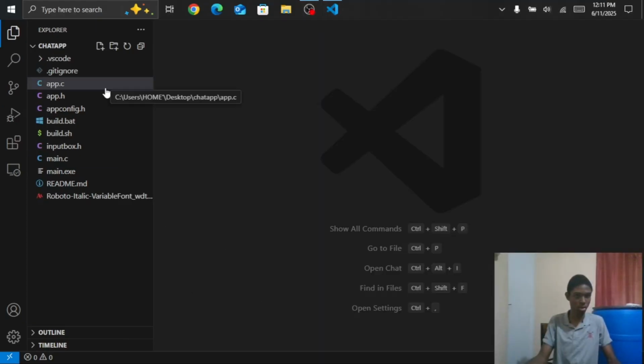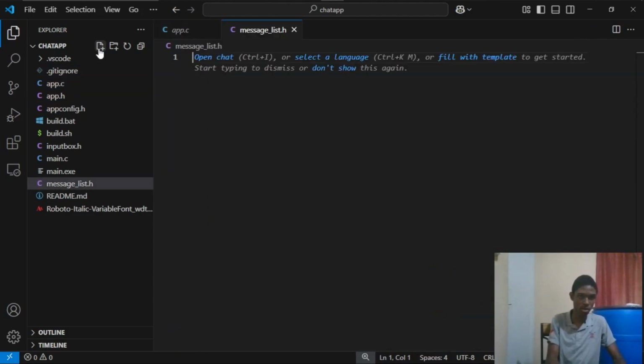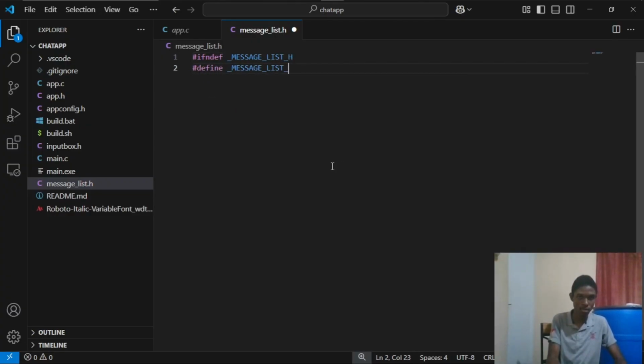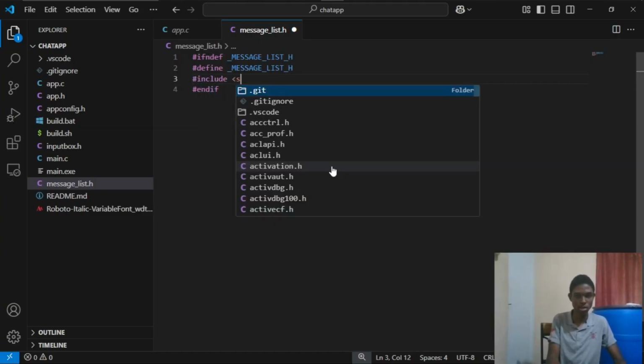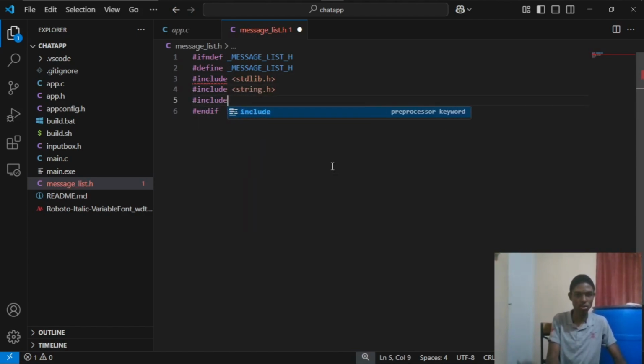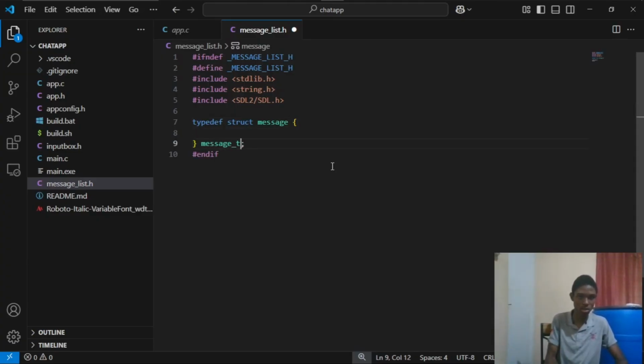Alright guys, so let's start by creating a message_list.h file. Alright, so now that we have done that, let me just initialize it with our header guards. We're gonna include some headers. We're gonna include stdlib.h, we're gonna include string.h, we're gonna include SDL2/SDL.h. We're gonna define a structure: typedef struct message, message_t.